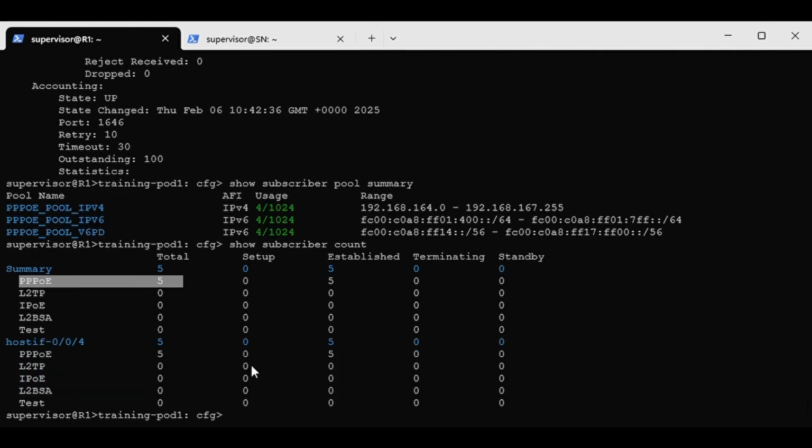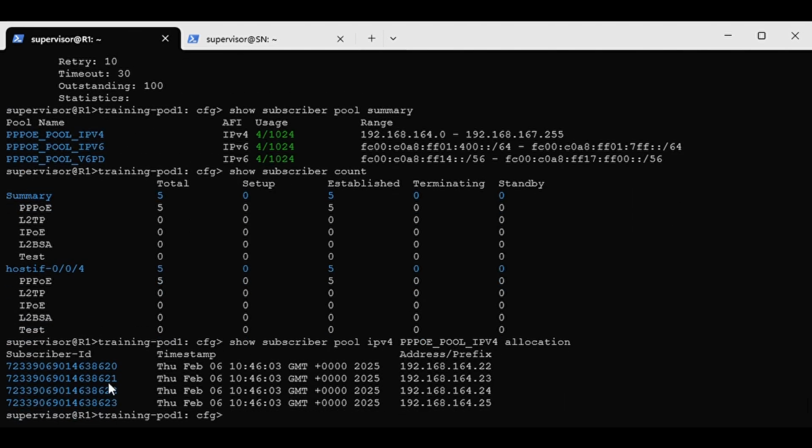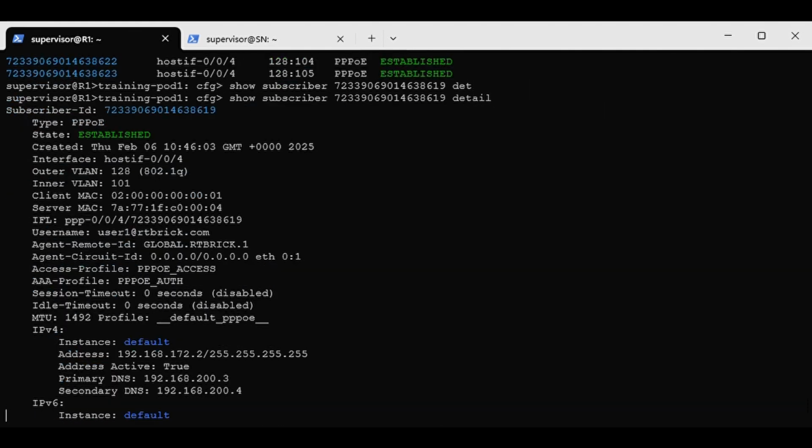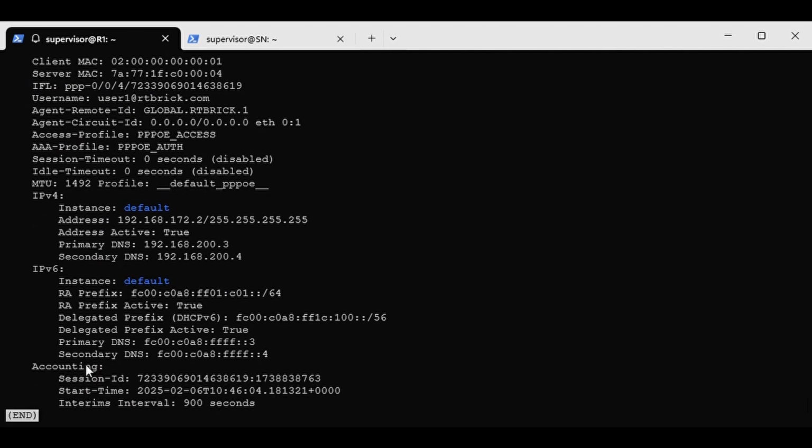However, we have 5 sessions established. The pool allocation reveals that one of the subscribers did not get an IP address assigned from the pool. Inspecting this subscriber in detail, we see that it got an IP address, which is not part of the pool. The reason is that this IP address was provided by the radius server as part of the framed IP address attribute, which proves that the radius server did accept this user.